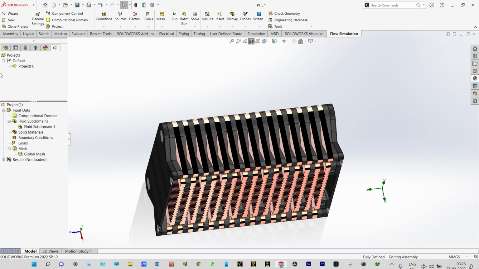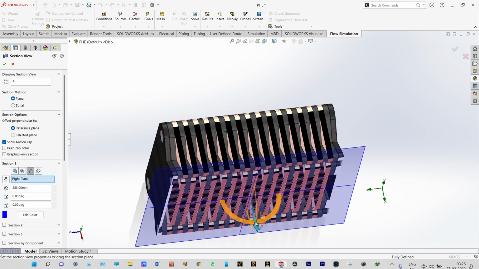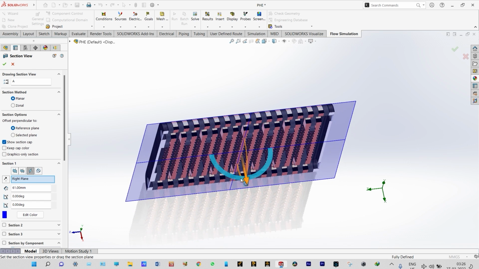Next to that, we need to provide a fluid subdomain for cold water. For that, again, we need to cut that model from another location. You can cut it and drag it a little bit inside to indicate the location of this cold zone. It will be passing from this hole, right?